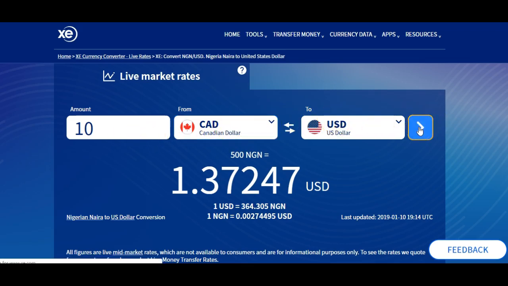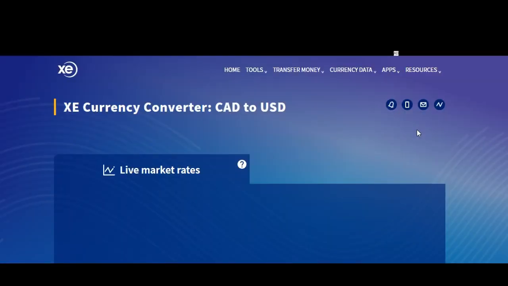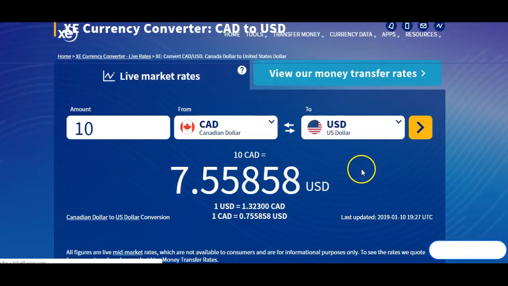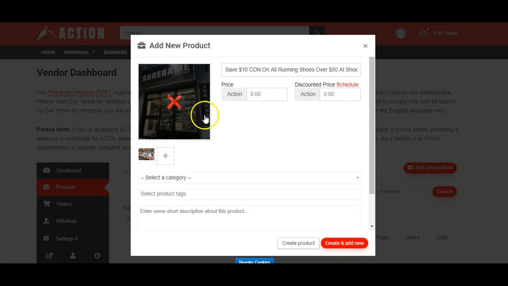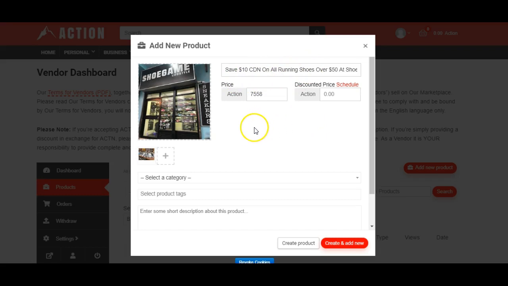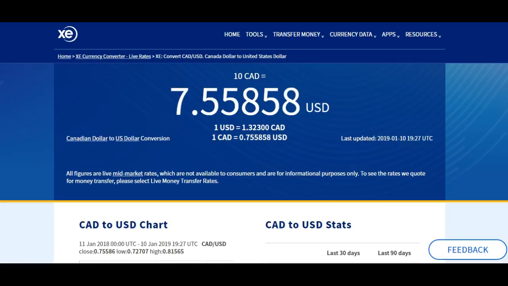I click here and it tells me that that is equal in US dollars to 7.558 US dollars. So when I multiply this by 1,000, it would be 7,558 action. So I'm going to come back here, and this voucher is 7,558 action, which will buy the customer an action voucher that they can use to save $10 off the price of the running shoes.